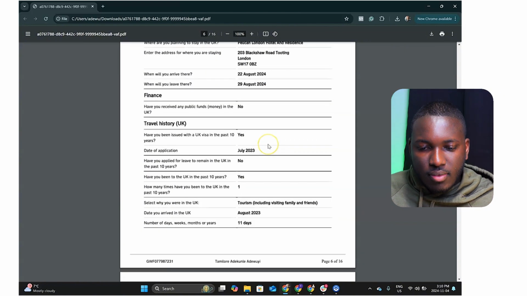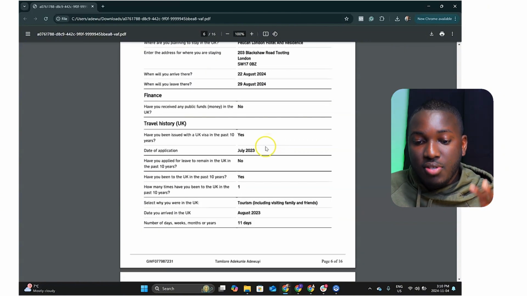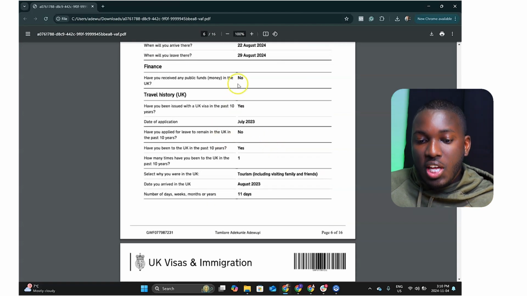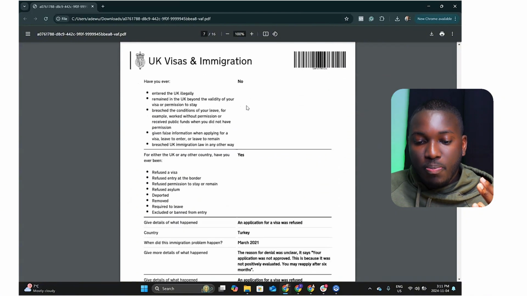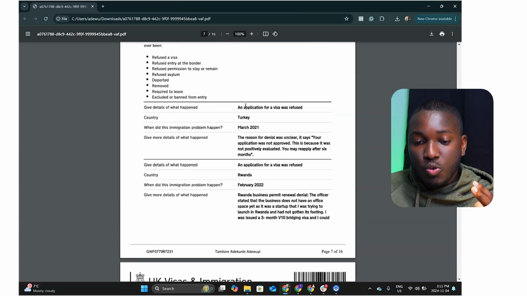And then they would ask you for your travel history. This is also very, very crucial. So if you've not been issued a UK visa in the past, just put no. If you've been, say yes. Then you put the date of your application. Then they would ask you for your travel history. So you basically would put all the places you've been to. Then they ask, have you been rejected a visa before?